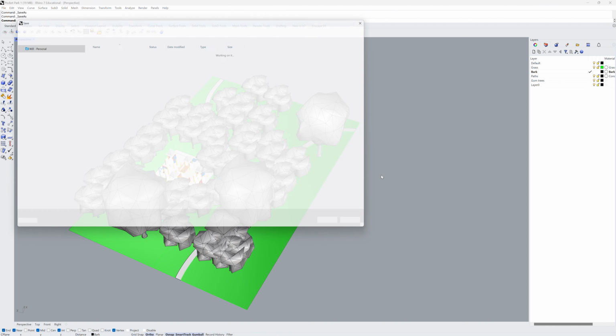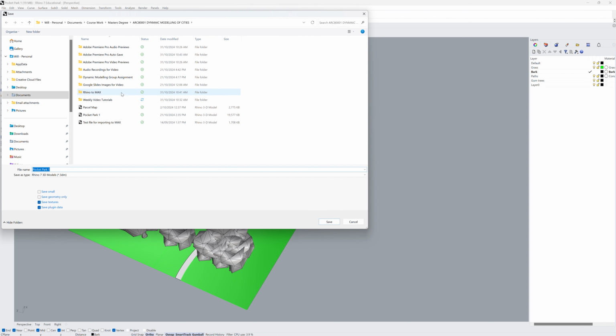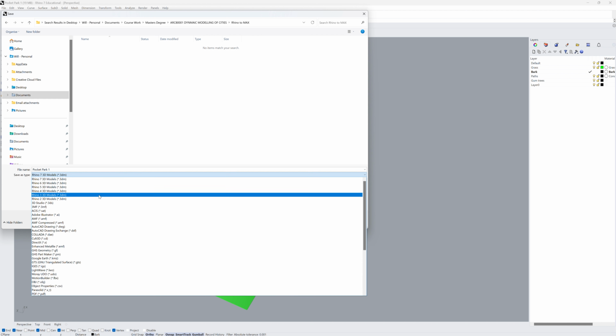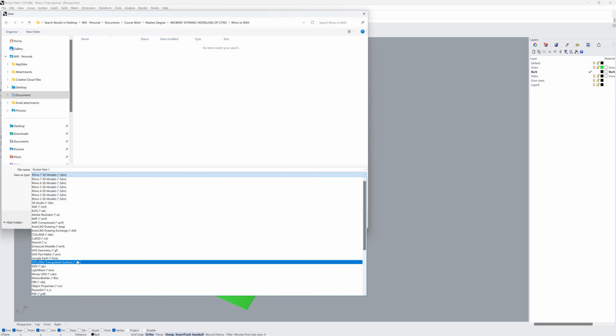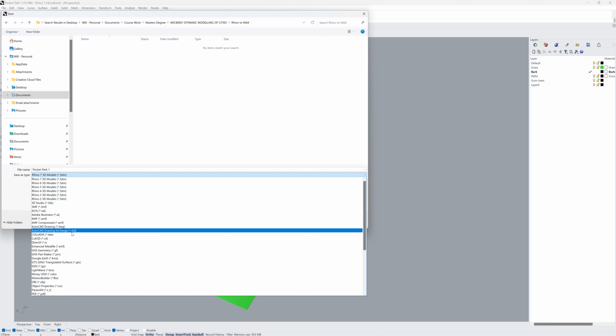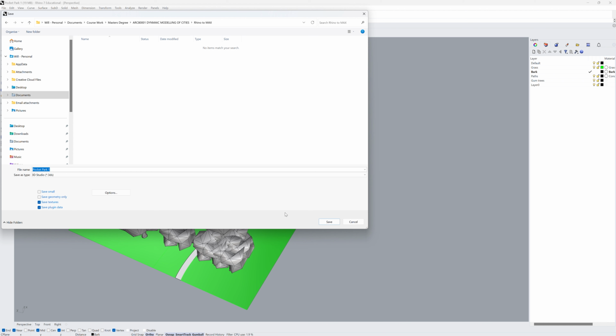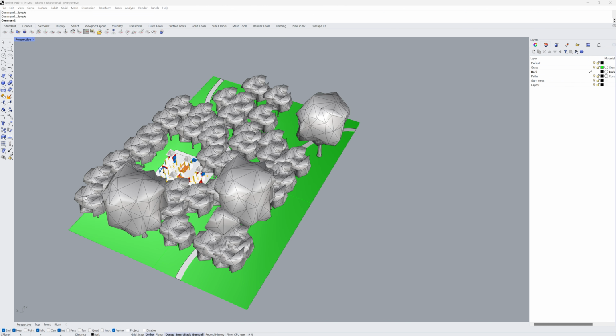So file, save as. Let's put it into this folder. And we need to save this as a 3D Studio or .3ds. Okay, so save. Okay.